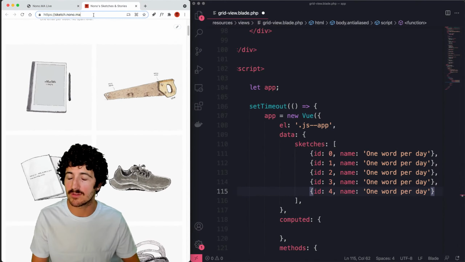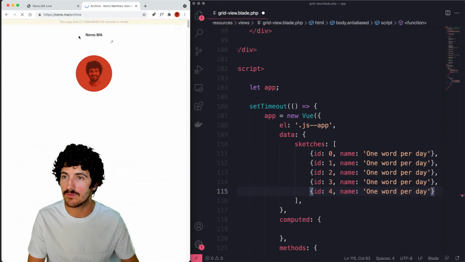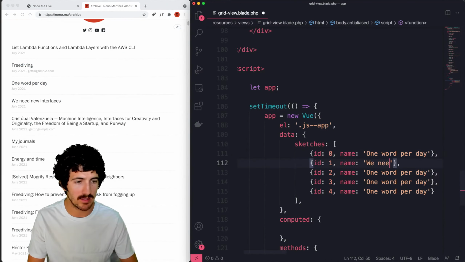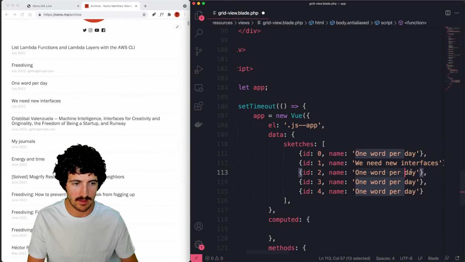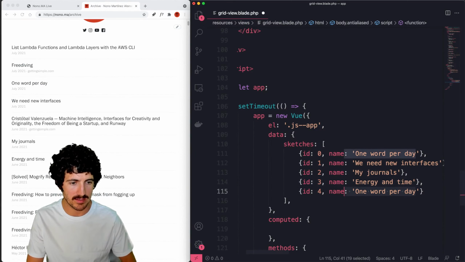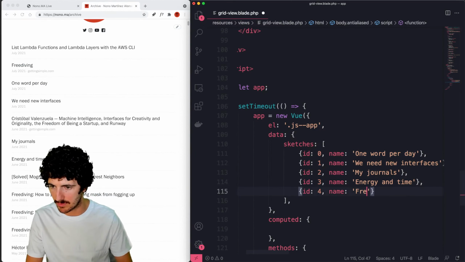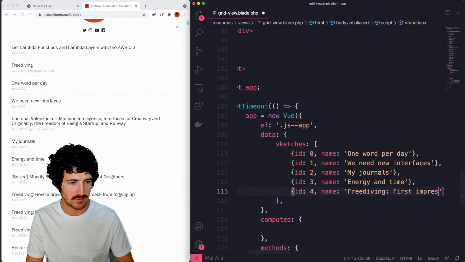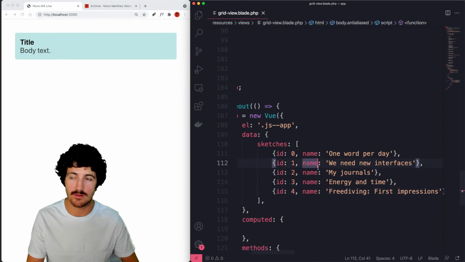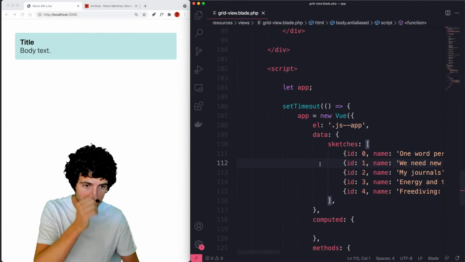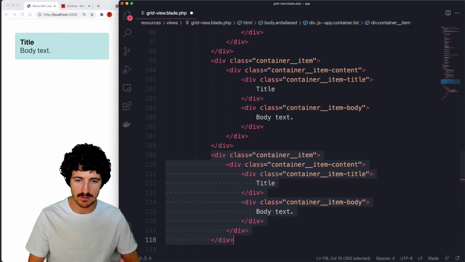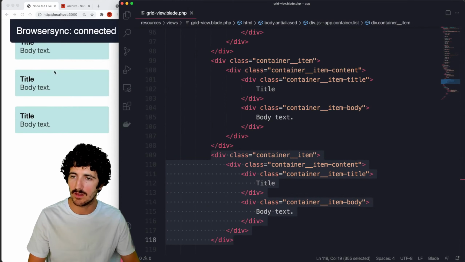And what I'm going to do is go to the archive and copy a few titles. So for example: we need new interfaces, journals, energy and time. And the last one is going to be free diving, first impressions. So these are going to be my titles. We don't really have any content so far, and nothing really shows up in here. So you see how this container is being added here manually. I could add more of them. So now we have 3 here.